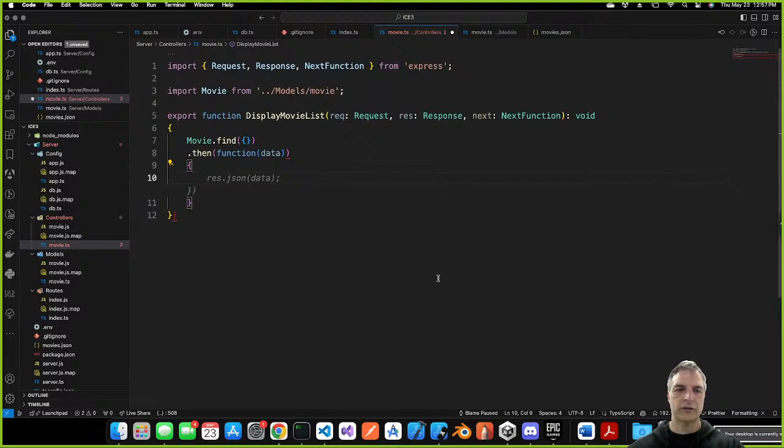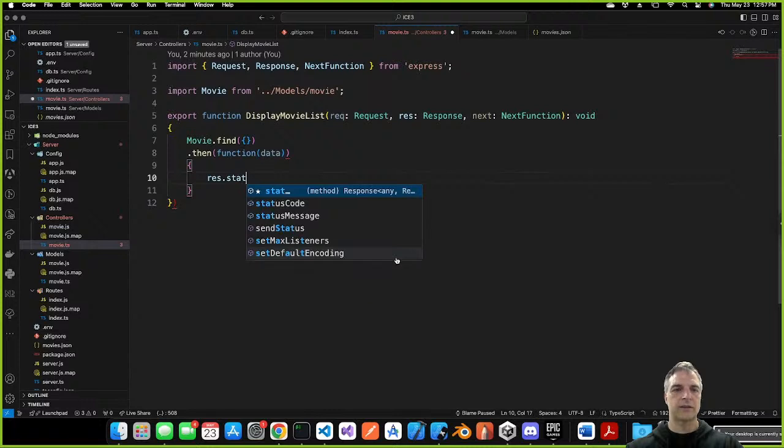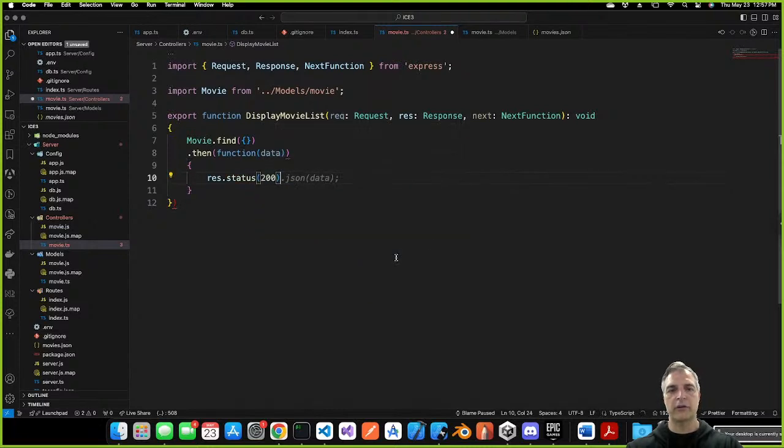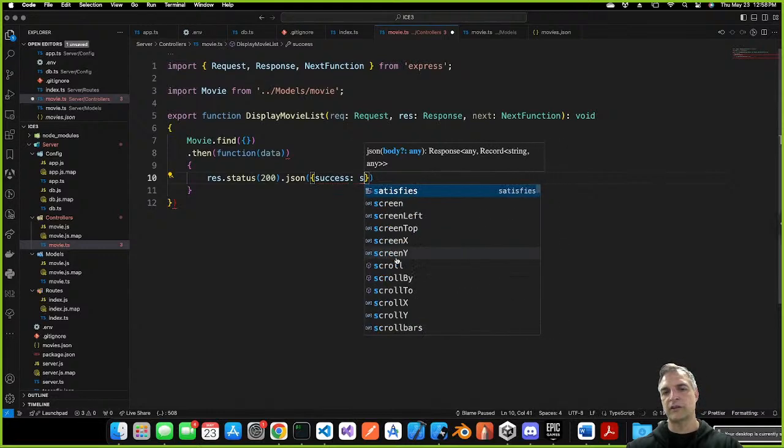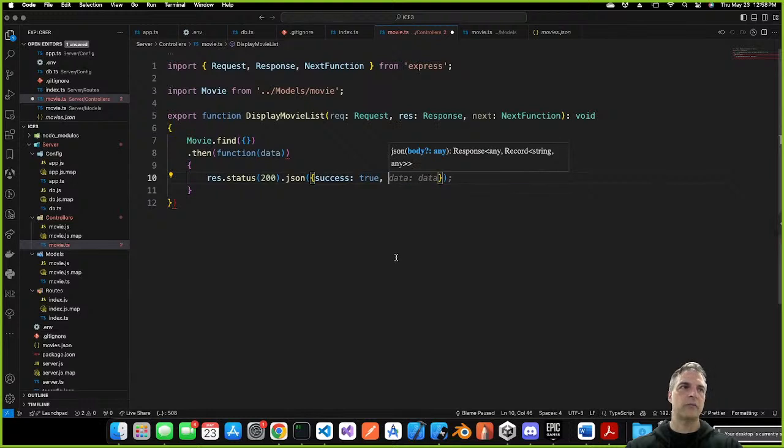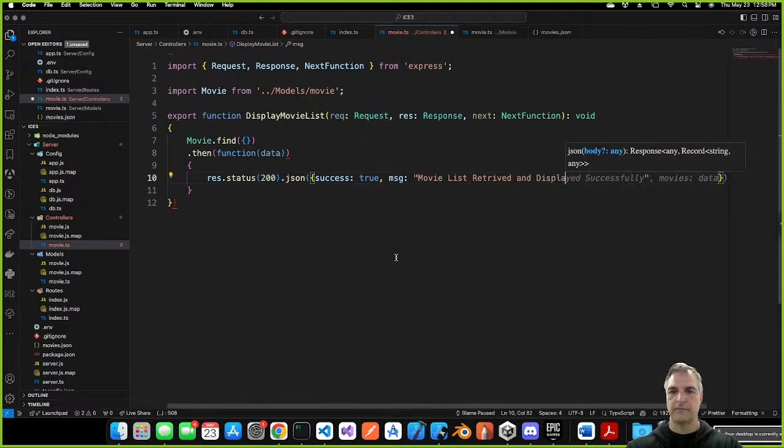And the anonymous function is going to respond. If we're good, we're going to say res.status is 200. We're going to return 200, and we're going to pass out JSON data, but the data is going to be laid out like this. First, we're going to return a success object, which is going to say true. So success is true. And then we're going to add a little message, which is something like, my movie list retrieved and displayed.